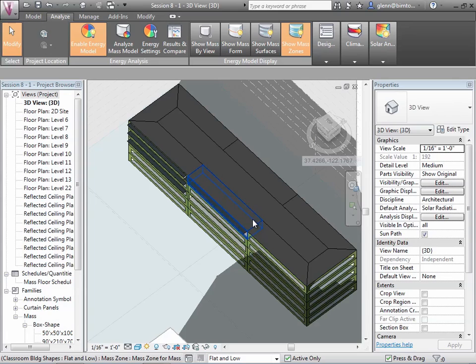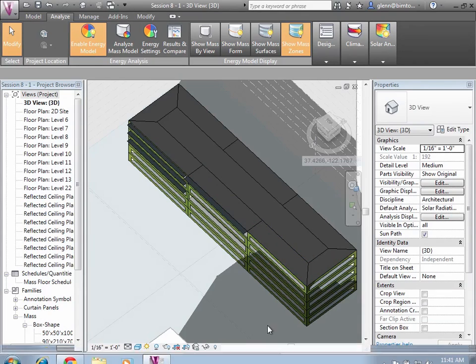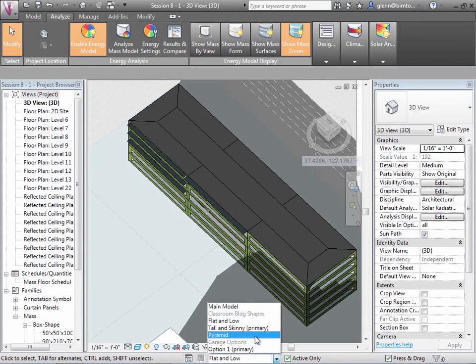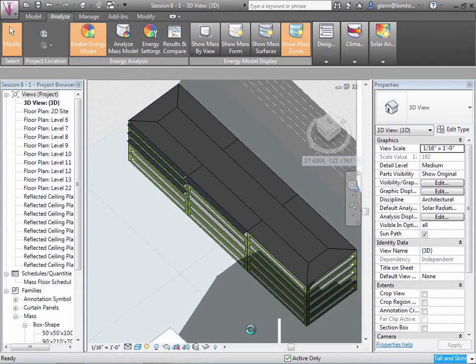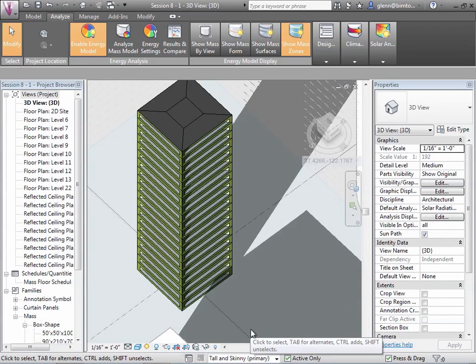Okay, let's go ahead, since the simulation engine is working for us in the background, switch over to a different model, and we'll try analyzing it too. Let's go to tall and skinny. Tall and skinny is always a good one. It's an easy target, because generally the performance of this building is going to be very different than the performance of that building. Let's talk about why that is.